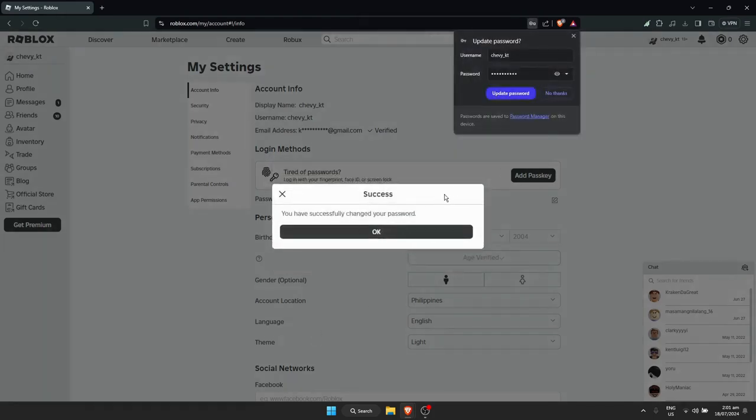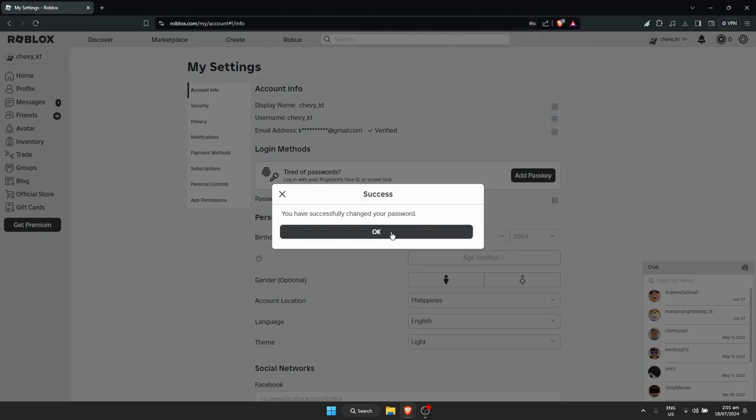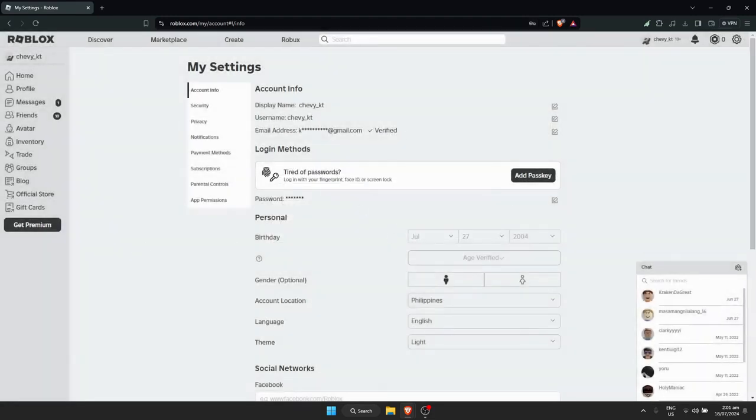As you can see, my password has successfully changed, and just tap on OK. Now you are good to go, and that's how you basically change your password on Roblox.